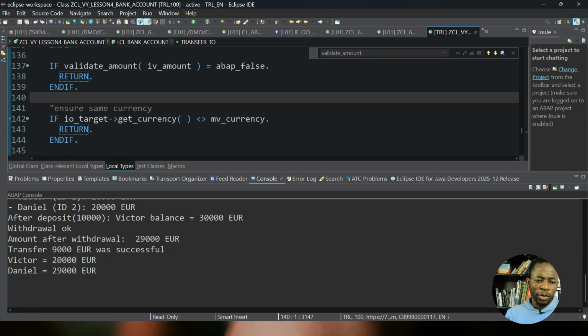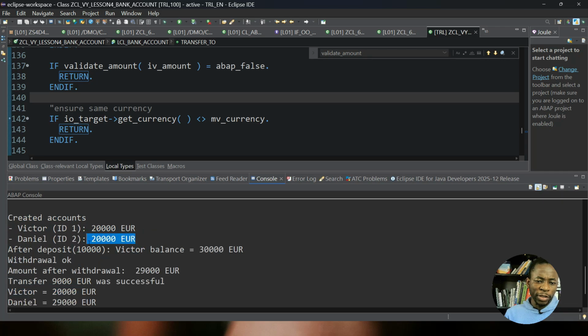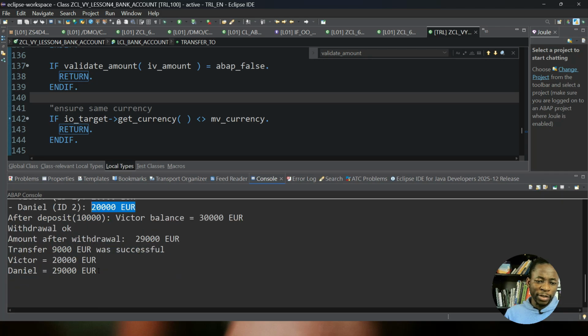So on the console, you can see transfer of 9,000 euros was successful. So my balance now, remember the balance before, the amount after withdrawal was 29,000. So after the transfer of 9,000 euros, Victor now has 20,000 euros. Daniel had an initial balance of 20,000 euros, so plus that 9,000 euros, now has 29,000 euros. So that's that with the bank app. We're able to withdraw, we're able to deposit, and we're able to transfer.